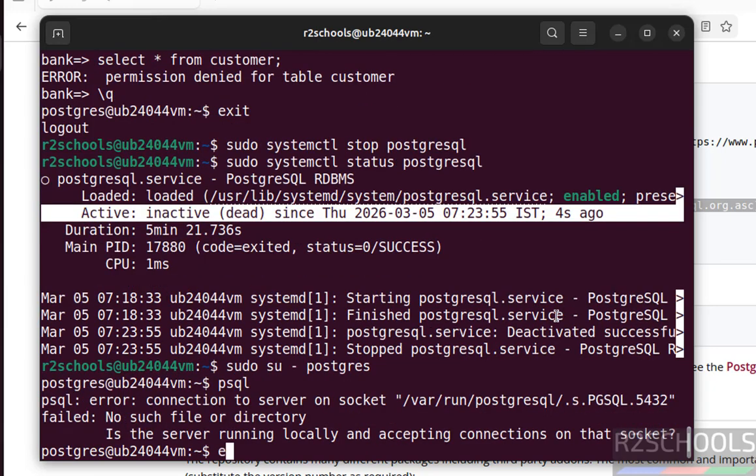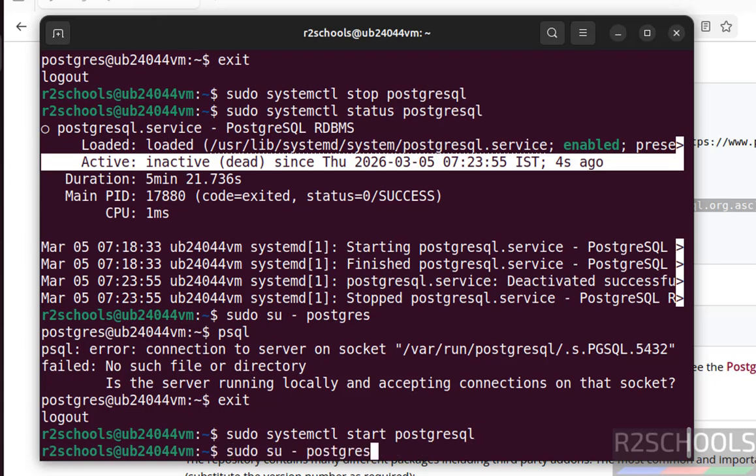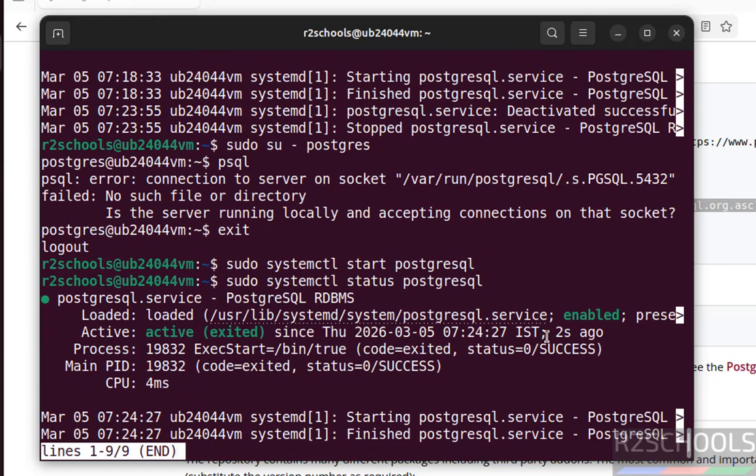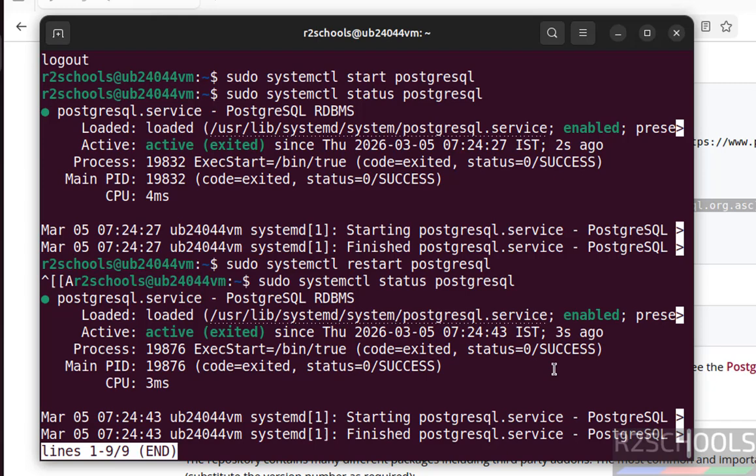So start it again. Sudo systemctl start postgresql. Now verify the status. See, we have started 2 seconds ago. Q to quit. If you want to restart, sudo systemctl restart postgresql. See, we have restarted 3 seconds ago. Q to quit, Control L.